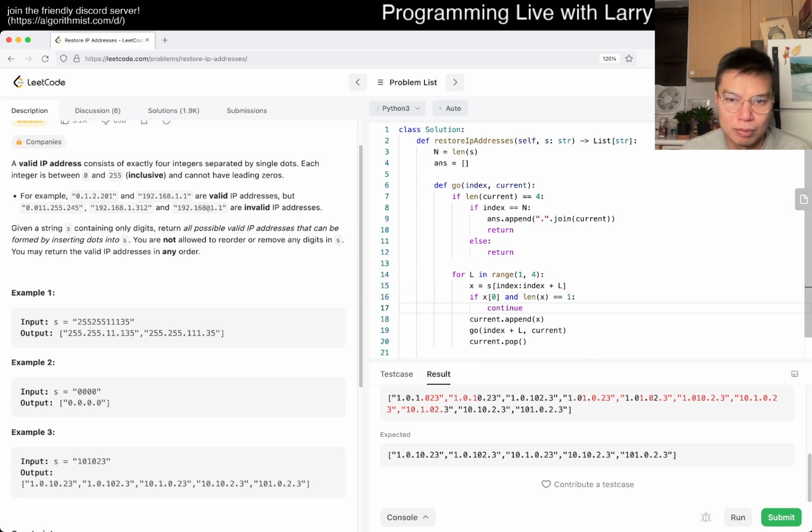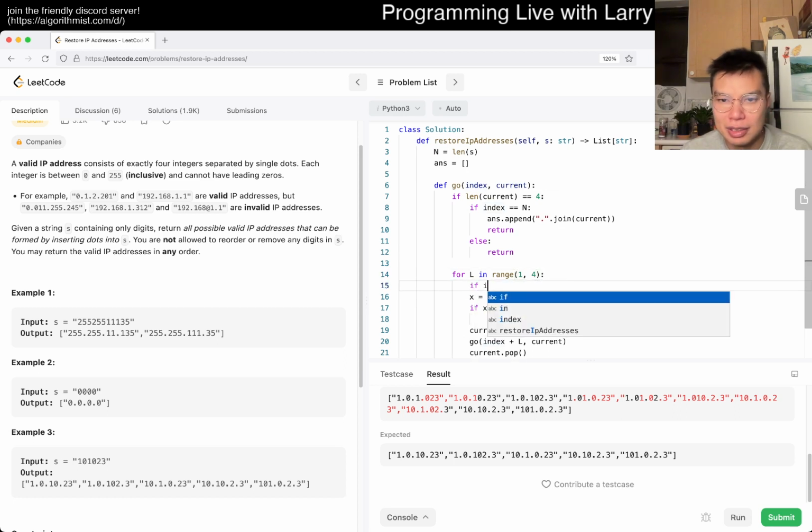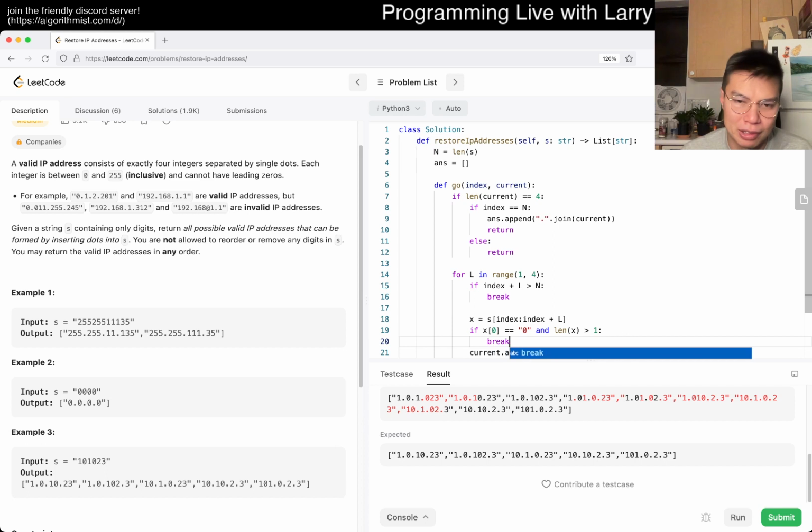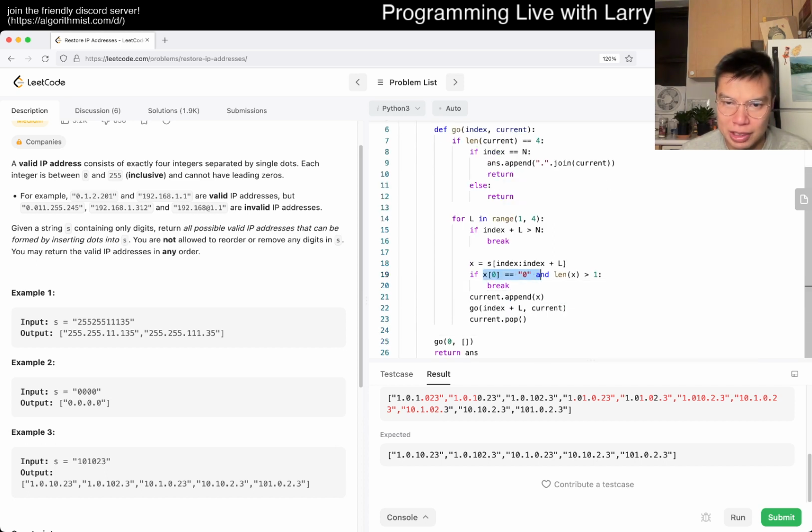So if length is greater than 1, right? Because we have a leading 0. I said 0 and then I confused it. Right, because we have a leading 0. I think one thing I have to check is also if index plus L is, we break in this case, I suppose. And also in this case, we break because it doesn't matter. This won't change and this will get bigger, so we can break.